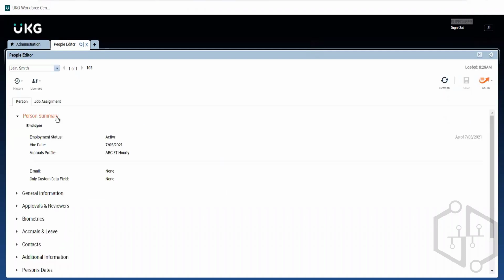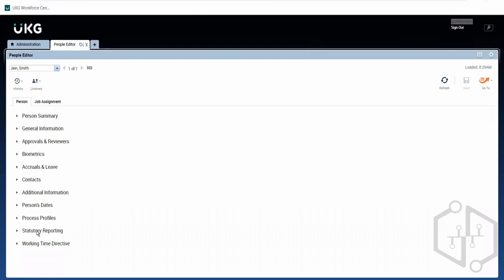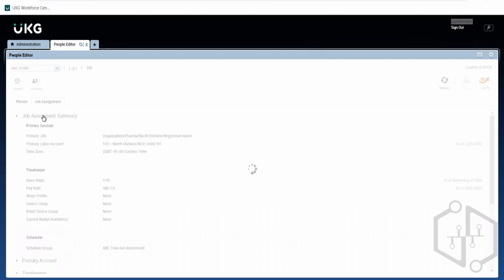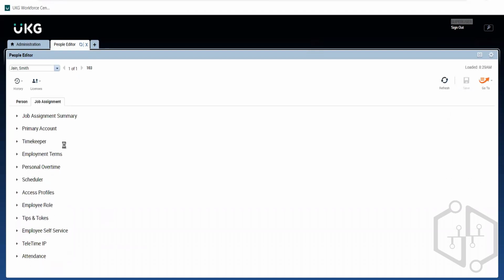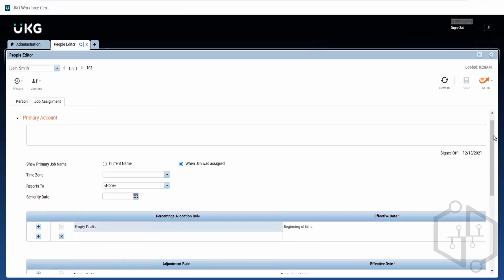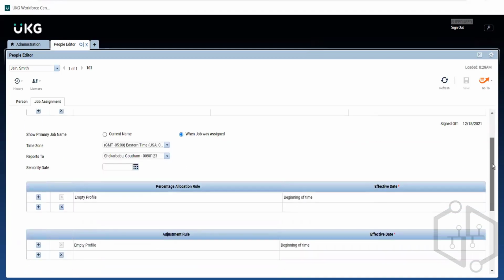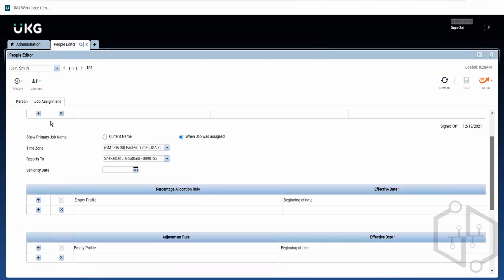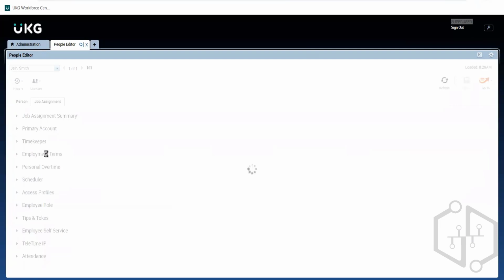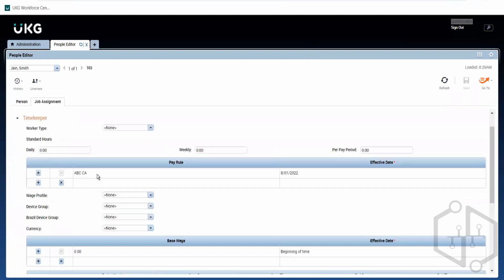We saw multiple items here, right, from the first session? So to assign a payroll, you need to go to the job assignment. In the job assignment, there is an option called timekeeper. In that timekeeper, we will have a special item called payroll.